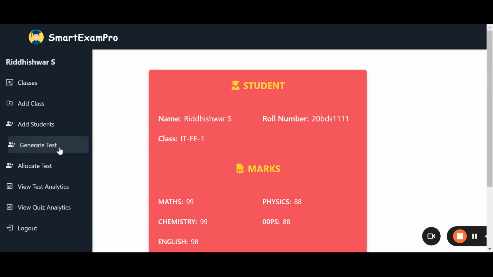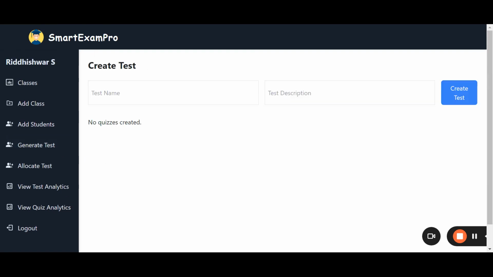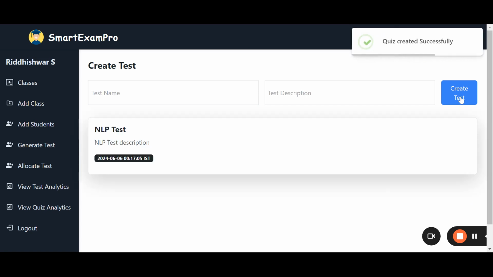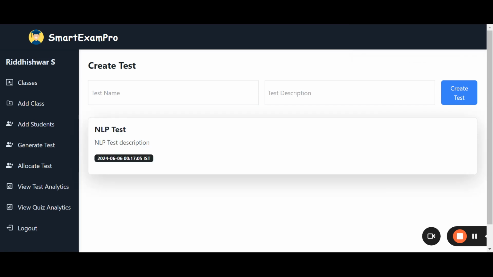Next, we are going for the assessment part. That is, we are going to generate the test. Before generating the test, we need to give the name as well as the description of the test. Here, the name and the description of the test have been given. Now I can create the test. The test has been successfully created.